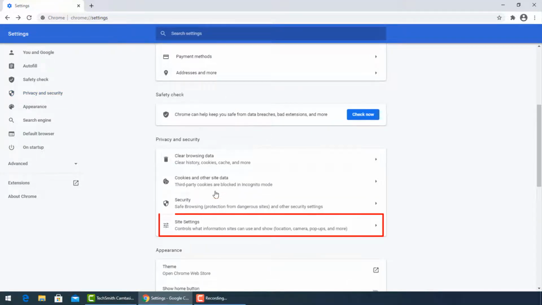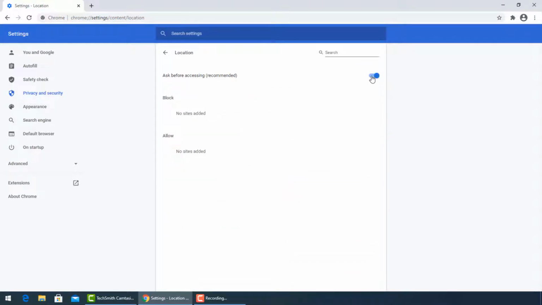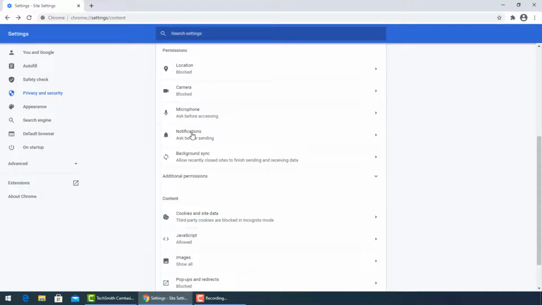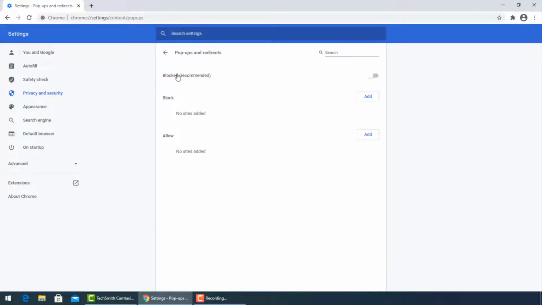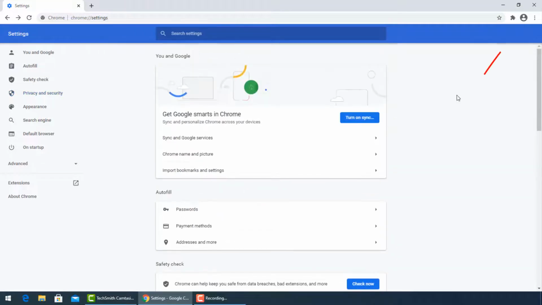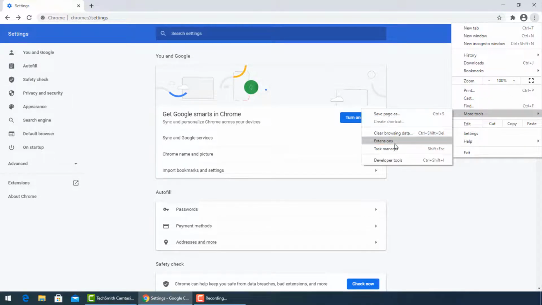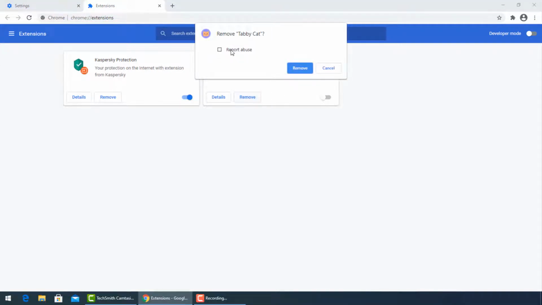From site settings, go to permissions, and turn off to block location and camera. Then turn off to block popups and redirects. Go now to the three dots again, and select more tools then extensions, to turn off unused extensions, and then uninstall the last one installed before the infection with the virus.